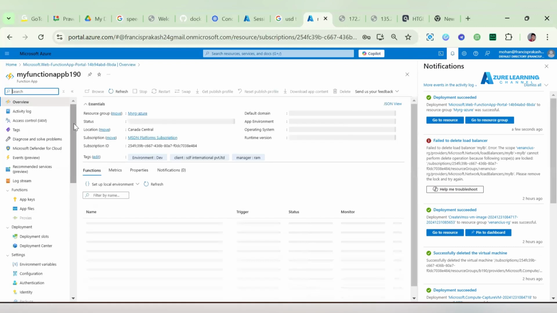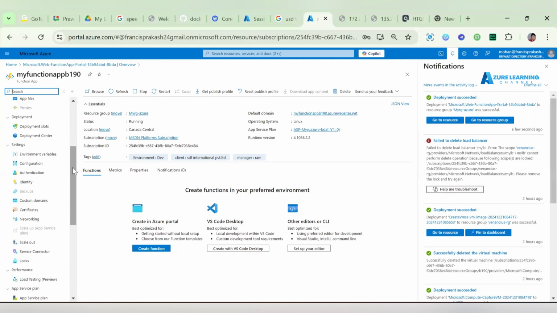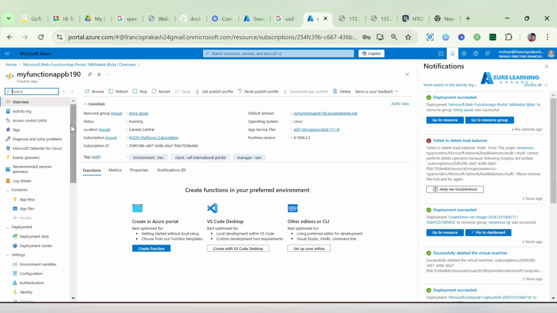Here, many properties are there. You can integrate encryption keys, environment variables, configurations, authentication, how we can map the SSL certification over there. We can do scale out for high availability scenarios, apply logs, like many things are there to discuss. All this we'll see in the part 2 video.